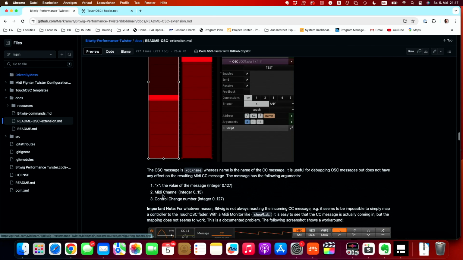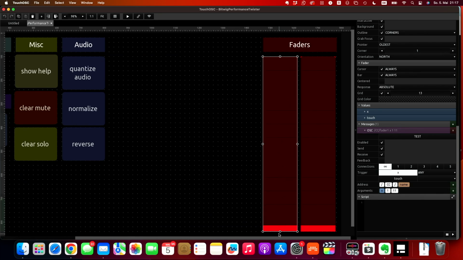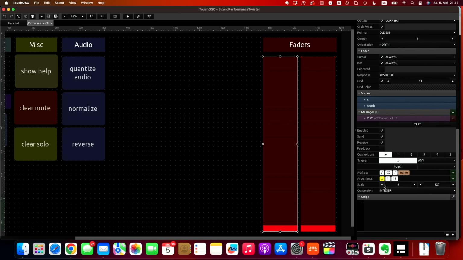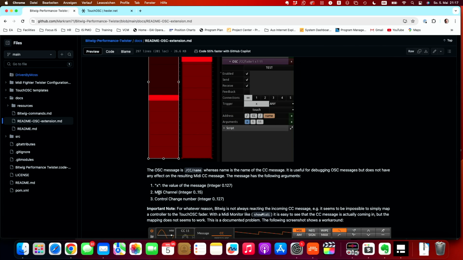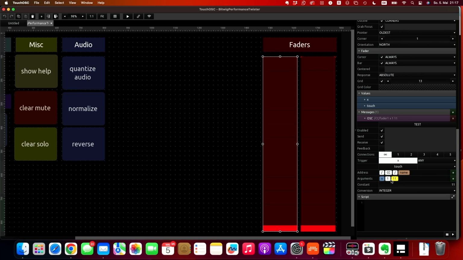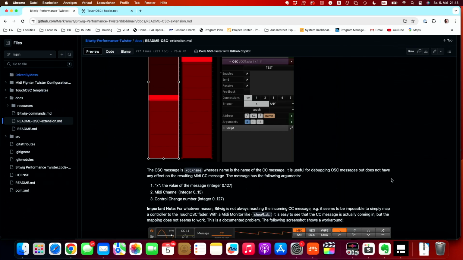Here we go, and here's described again the OSC message, CC, and then a name. And we first provide the X, that is the value of the message. So when you move this fader, it sends a message. Here we can see that it's an integer from 0 to 127. The next number, 1 here, is the MIDI channel. So MIDI channel 1, and the third argument is again an integer, and that is the control change number.